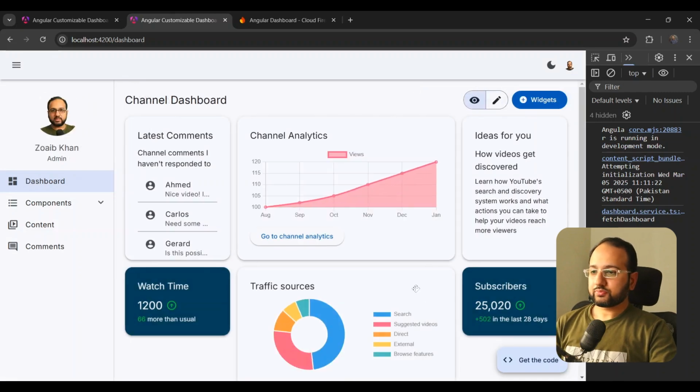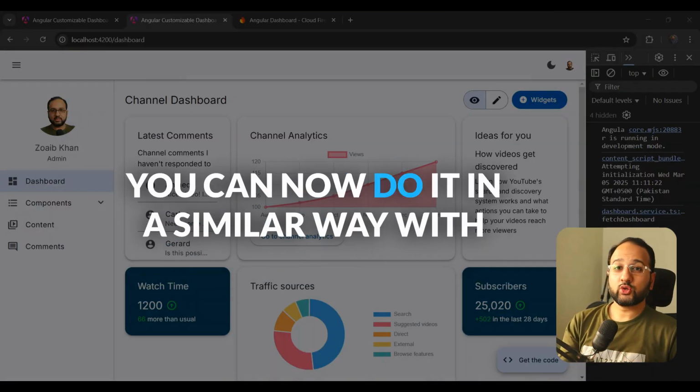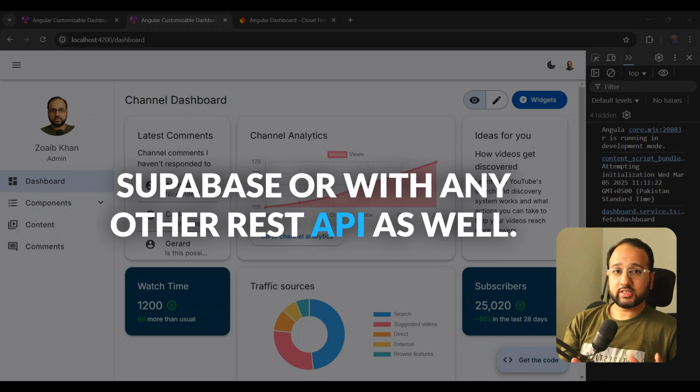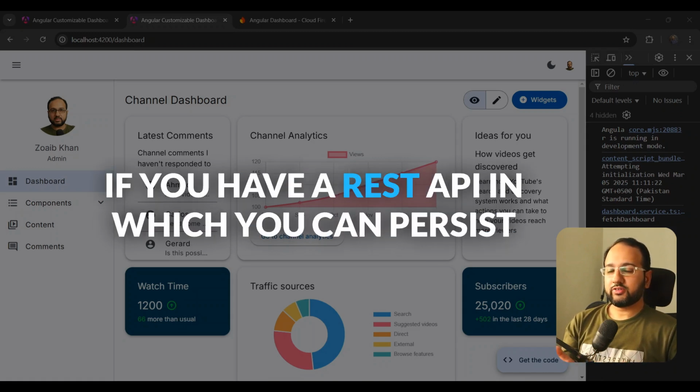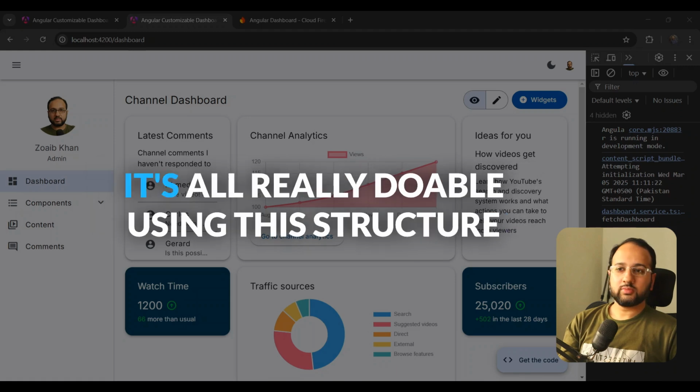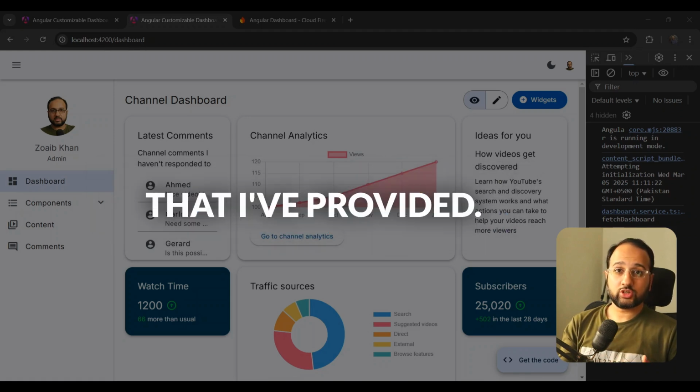Okay. And of course, you can now do it in a similar way with Supabase or with any other REST API as well. If you have a REST API in which you can persist this dashboard data to your own backend API, it's all really doable using this structure that I've provided.